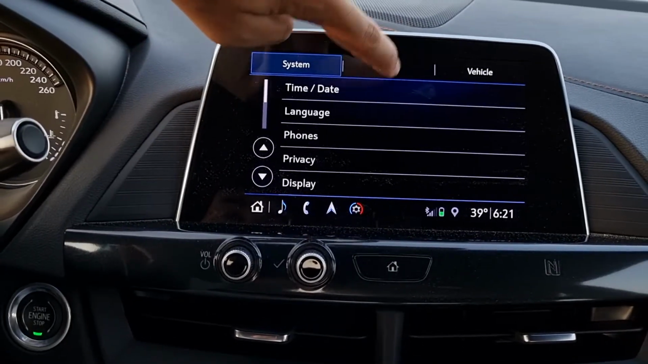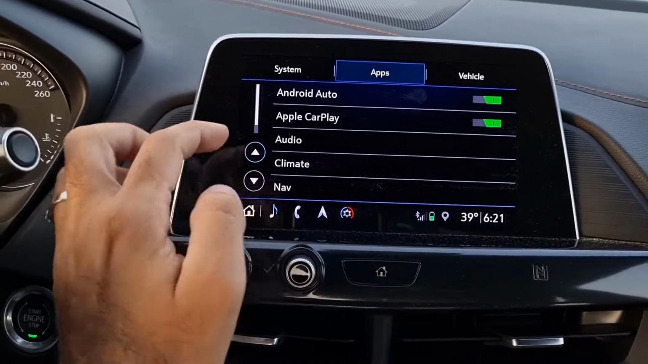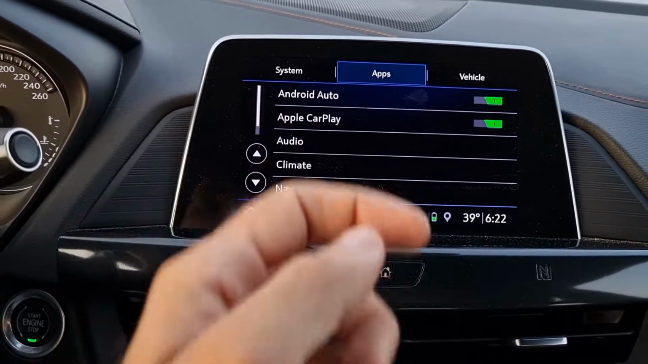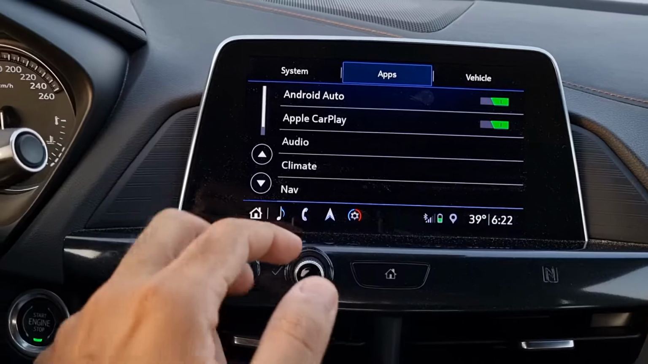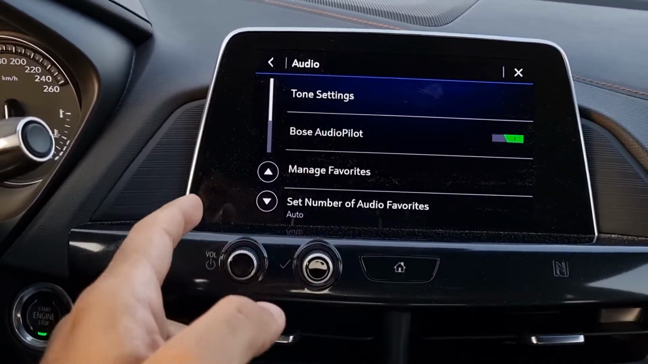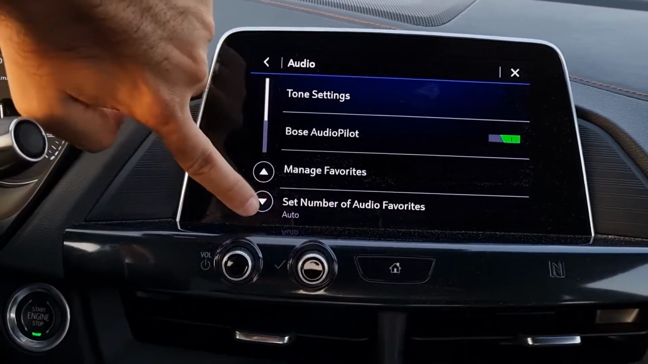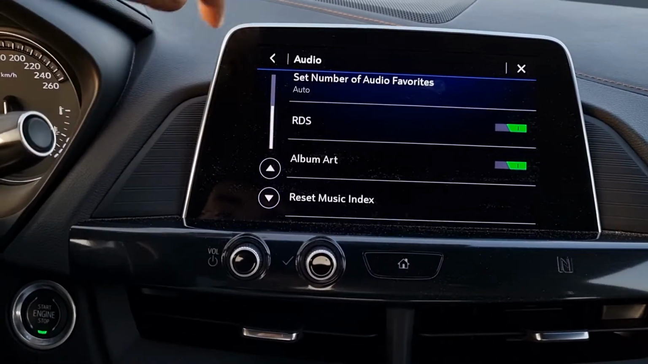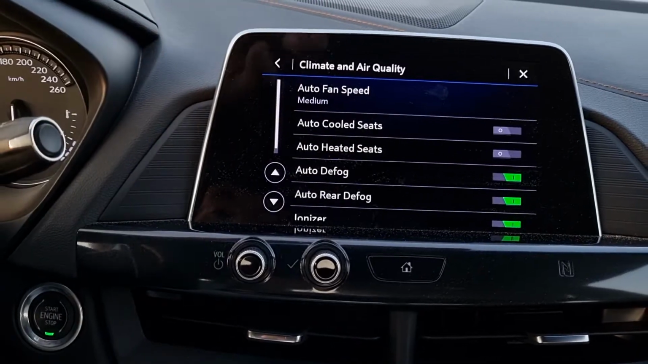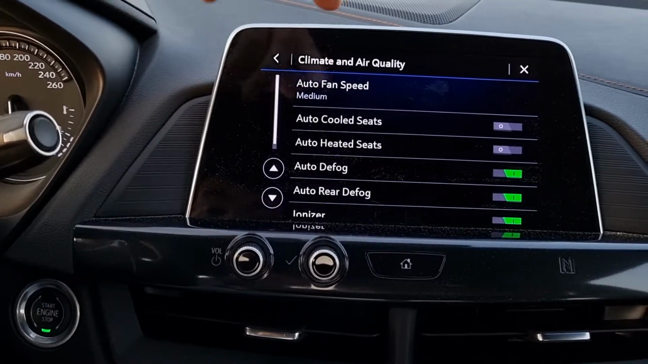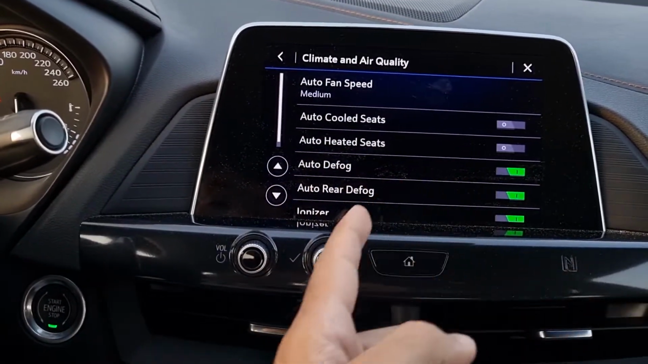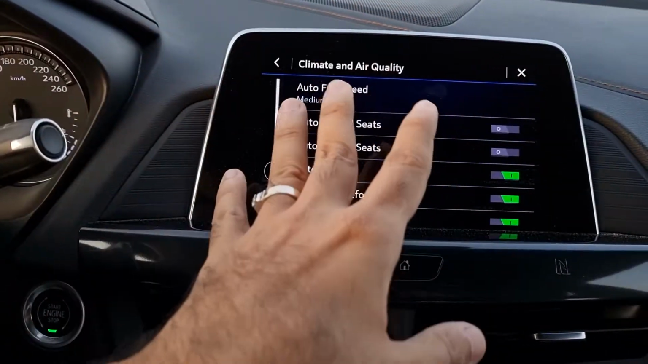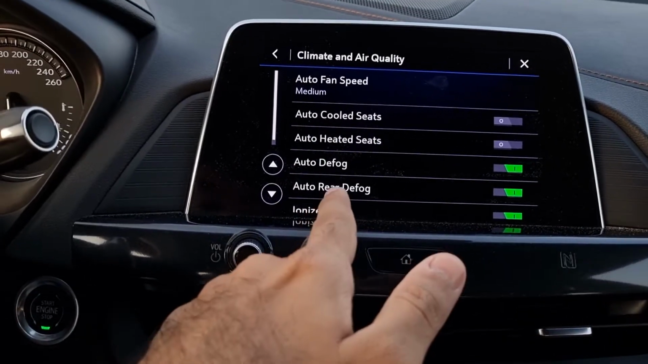And the next option is the app, in which you can change the Android Auto, Apple CarPlay if you want it switched on or off. So every single time when you connect the phone, it wouldn't always go into the Android Auto or the Apple CarPlay. Then the audio settings, in which you can change every single thing from your Bose music system settings, and then the RDS, and then you can reset everything. Then there is the climate option, in which you can set the auto cooled seats, auto heated seats. So every single time you start the air conditioning controls, it would switch on the air conditioning and the heated and the cooling seats also together.